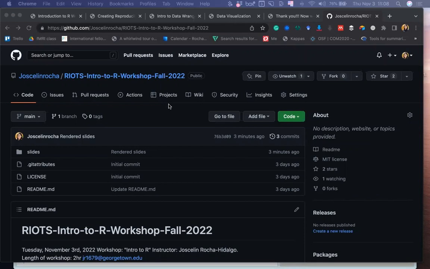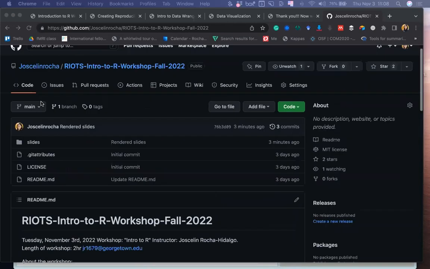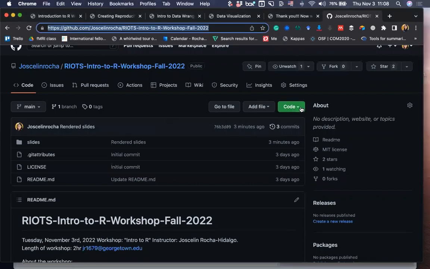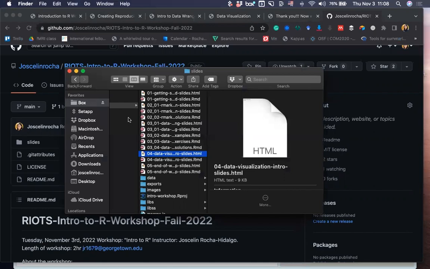I'm going to start by giving you a very quick intro of where things are and where the materials are. You're going to find something like this, and there are a lot of resources and a quick intro of what the workshop is. In the code section, if you don't use GitHub on your desktop already, you can just download it as a zip, and it will download the entire folder, and it will look something like this once you download it.